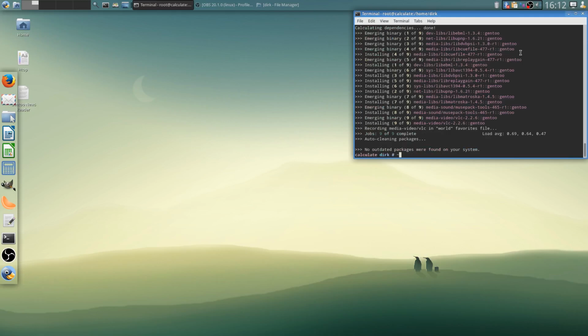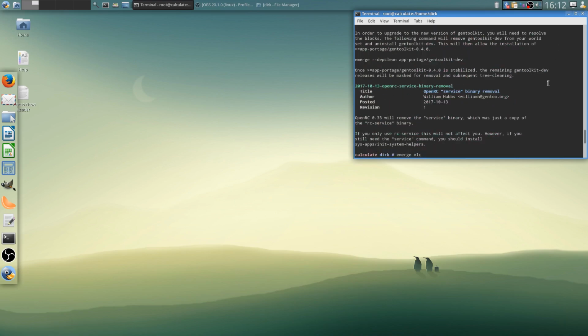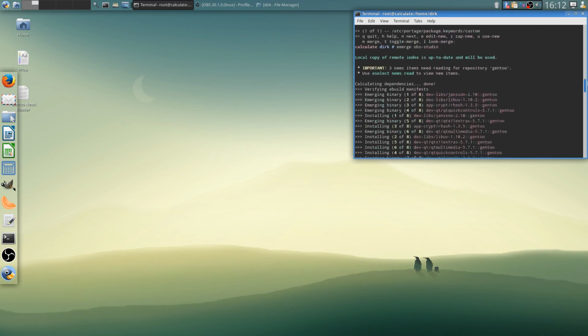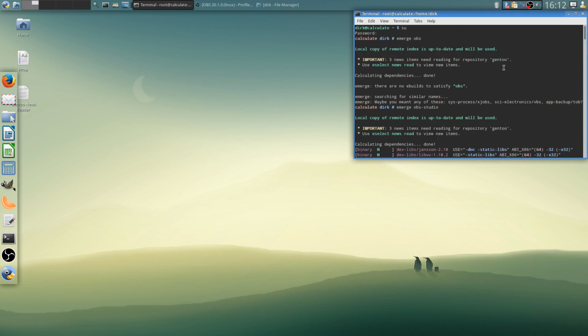Okay, so that is my brand new Calculate installation, and Calculate, in my opinion, is a very good distro for Gentoo users. I used it before and I use it again. And I just want to show you guys, if you have troubles installing something, of course I usually had it. So here it's not so fresh anymore because I have to install OBS Studio to record this here.